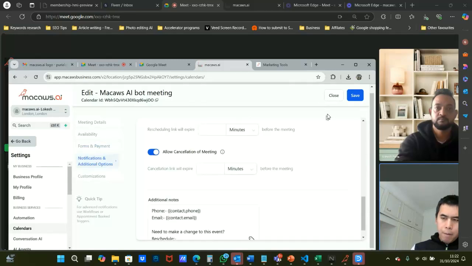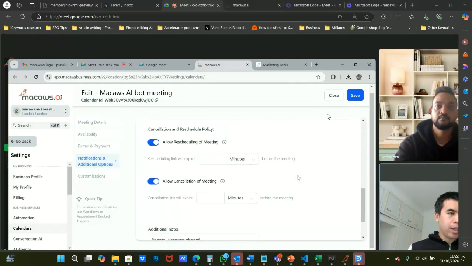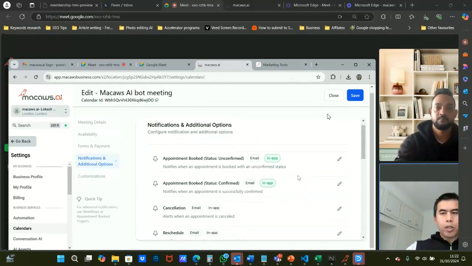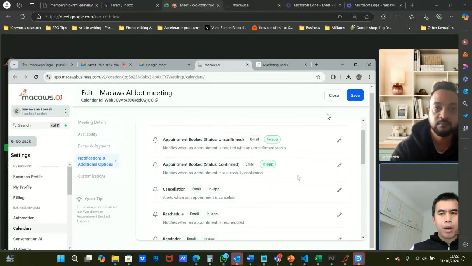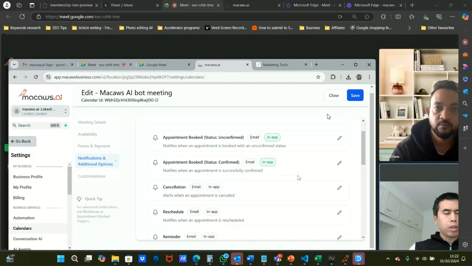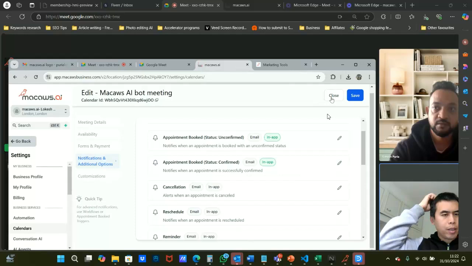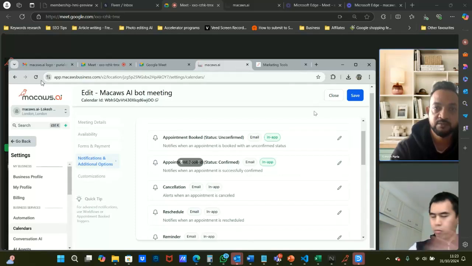There are two ways of creating this calendar so people can book you. If you type in the URL bar chow.macaws.ai, I just wanted to... no, because we haven't changed anything, you don't need to save it. It's fine. You can just go on from here.